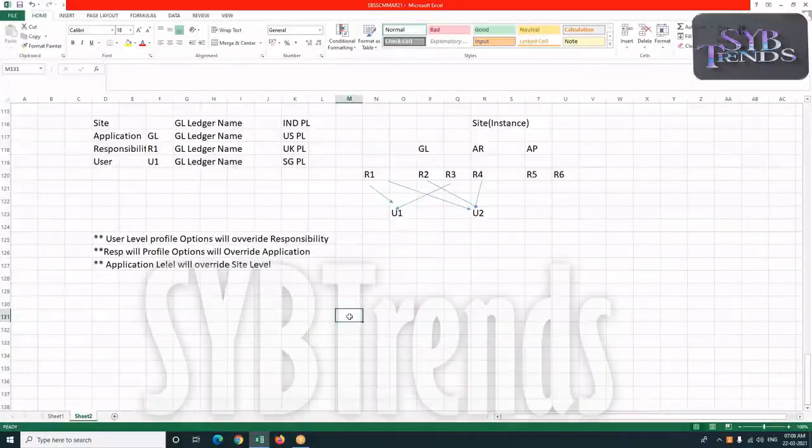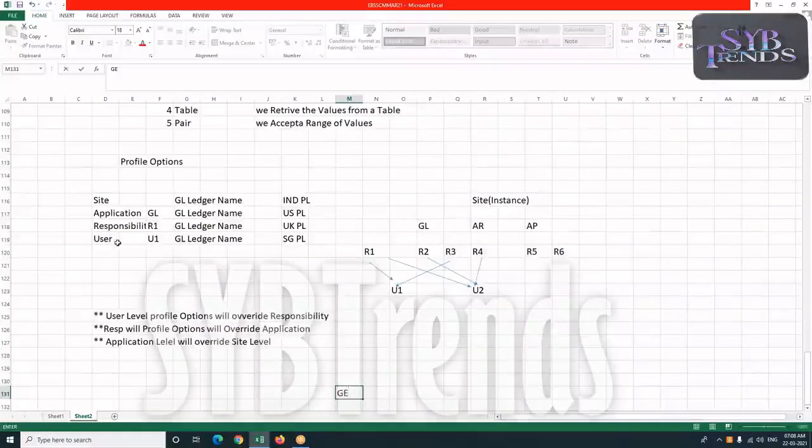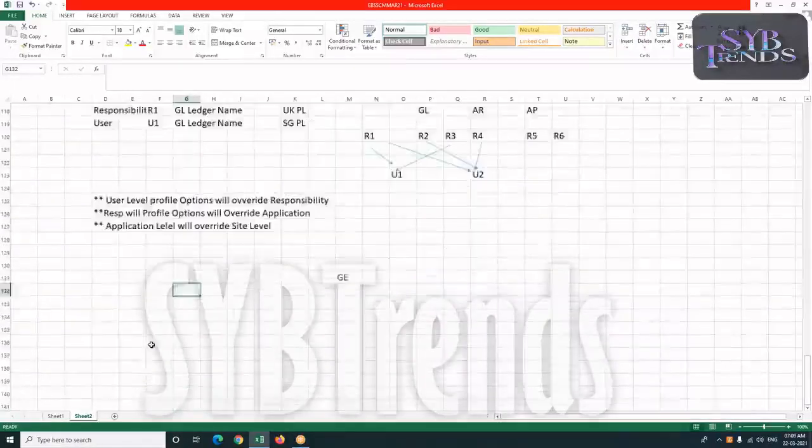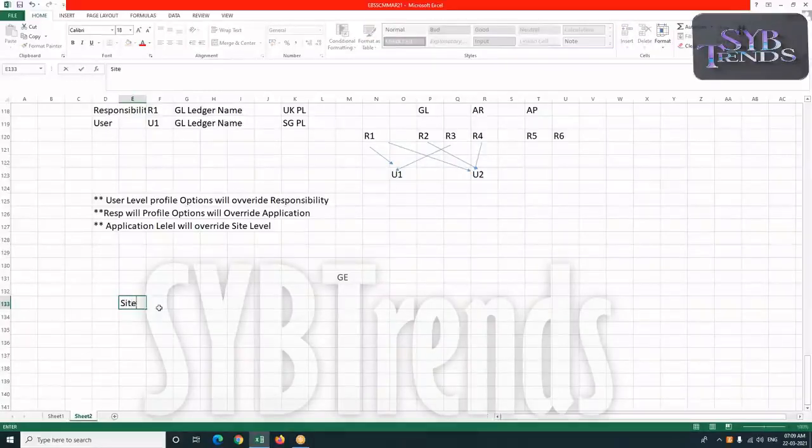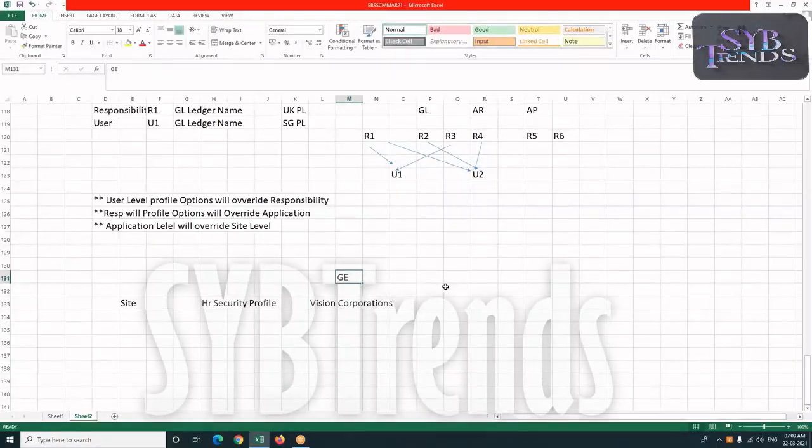Here we have created a responsibility. As I discussed, profile options are going to be set at how many levels? Site, application, responsibility, and user, right? Now, if you see by default at site level, this HR profile option has a value as Vision, meaning this is a demo organization, Vision Corporation, which is actually set at what level? Site level.